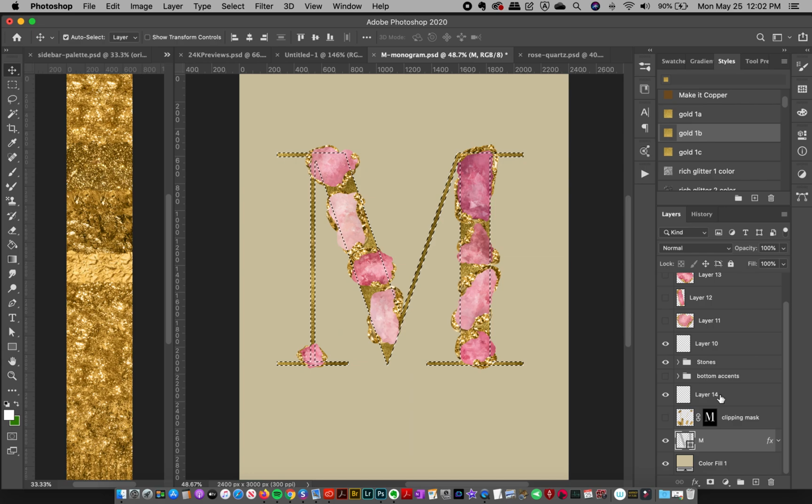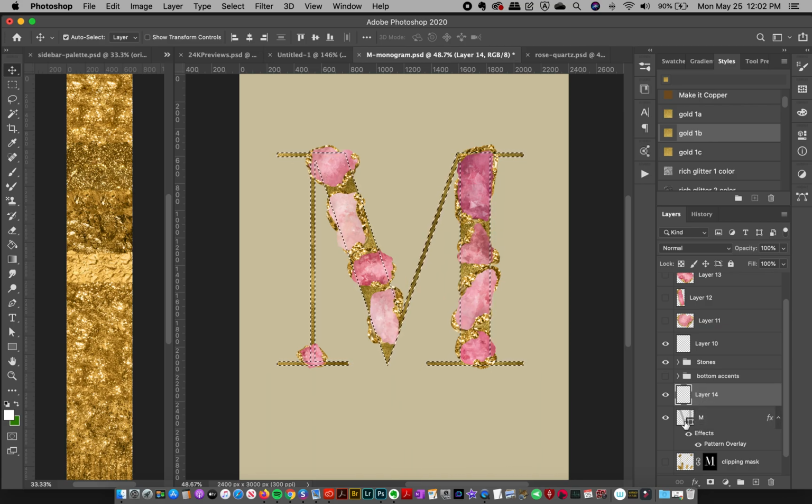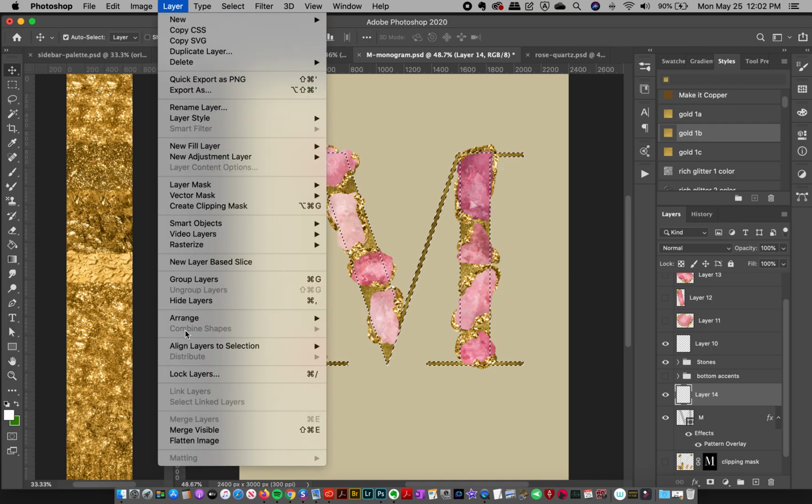And I'm creating a layer mask on my new layer rather than creating a clipping mask to this layer because I have a layer style on this. And if I create a clipping mask and draw something on there, then you're not going to see that because the layer style overrides the clipping mask. So create a new layer. I've Command or Control clicked this layer to select the contents. And then I go to layer.